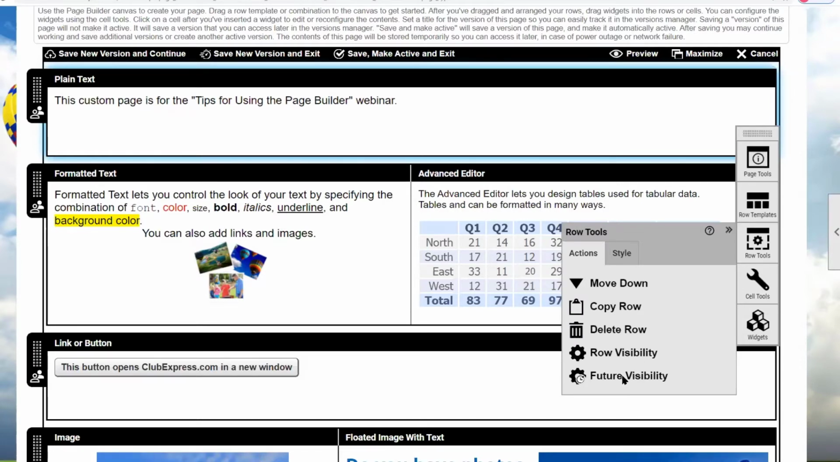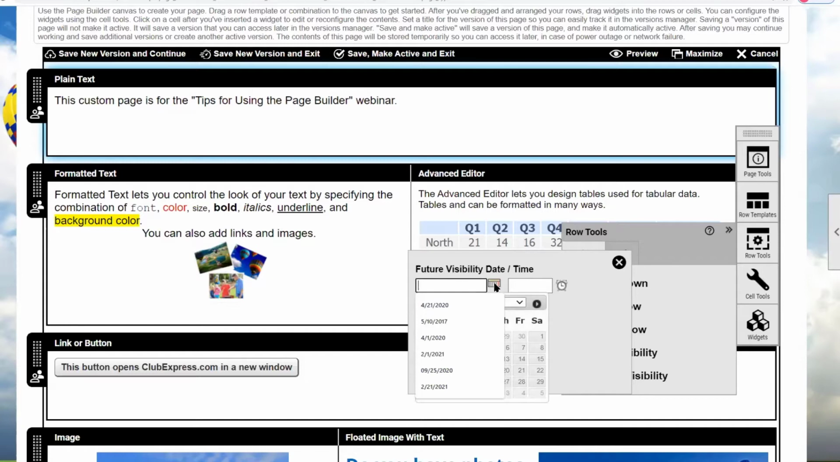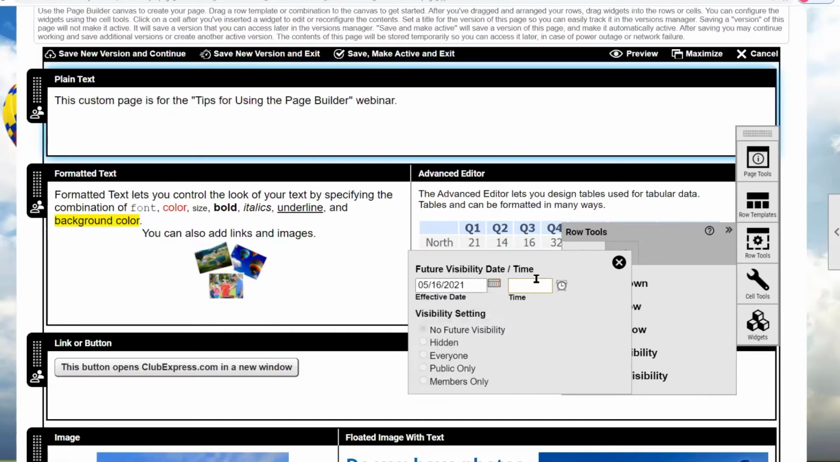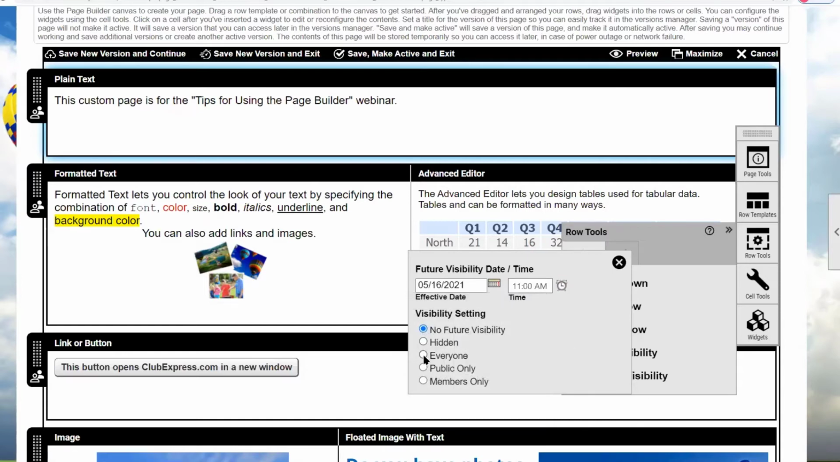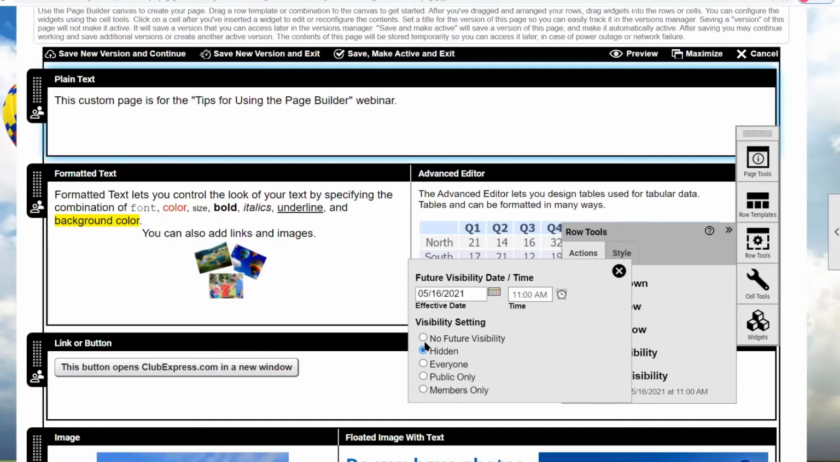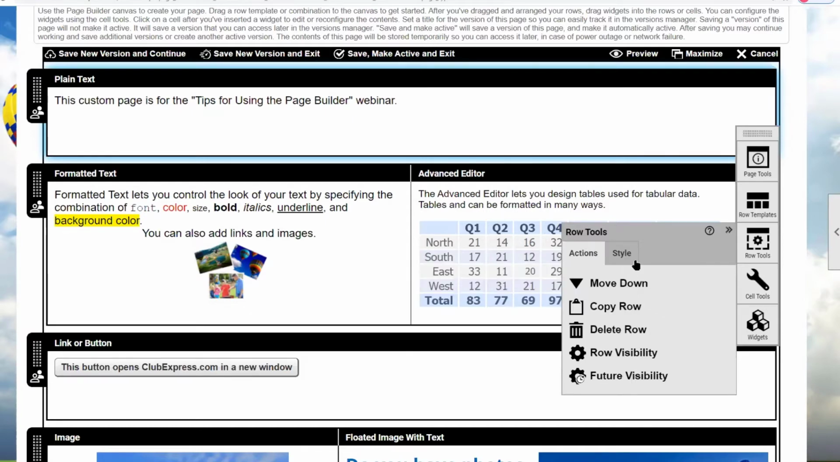Future visibility, it says, when does this become available? So right now, there's no setting at this point. But if I pick a particular date, if I want to make it available on Monday at a particular time, say at 11 a.m., I can say, now this row will be available to everyone or available to the public, or maybe it's currently available and I want to hide it. At that point, this thing will no longer be available. So this has got to do with future visibility or future invisibility, you could say. So that's a really useful thing.